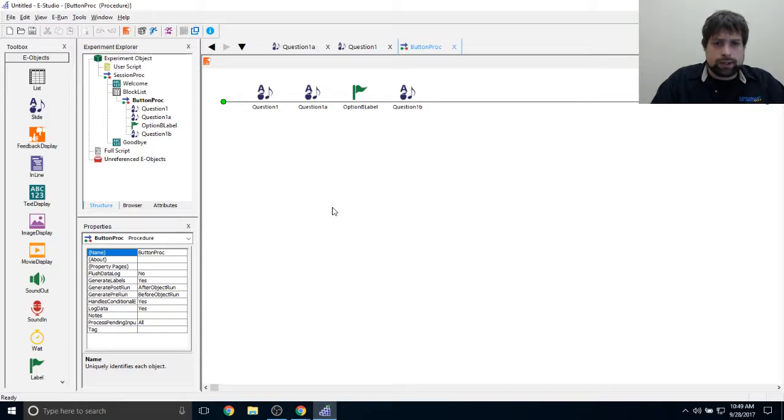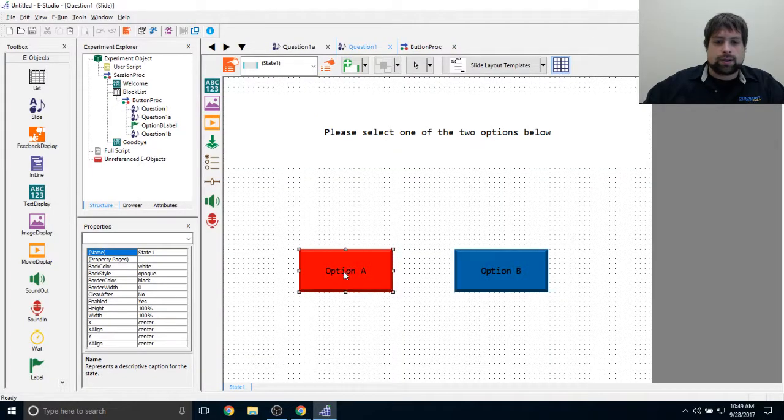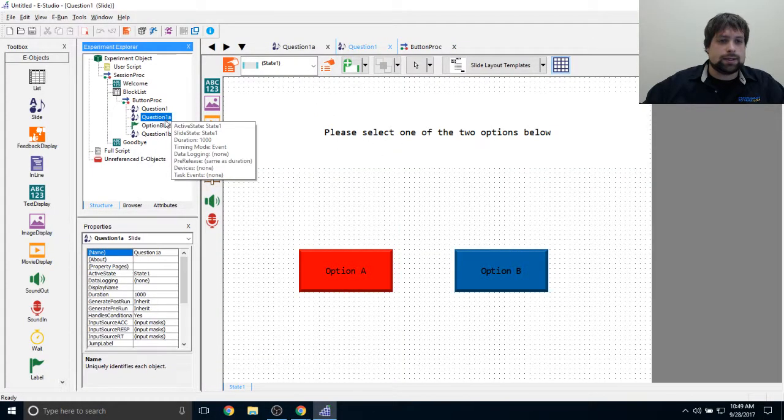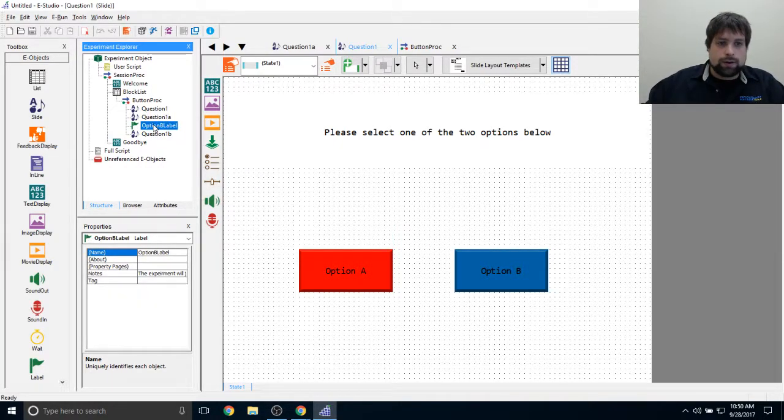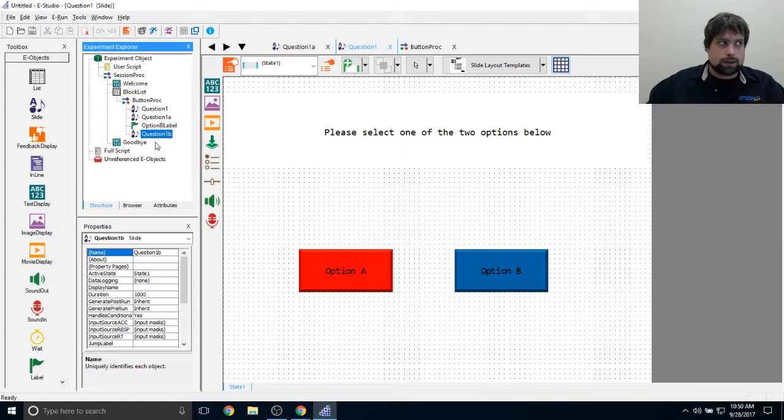I need to add one more label, because how the experiment's set up right now, if participants press on option A, it's going to terminate and go to question 1A. But then, because of how E-Prime interacts with everything, it's also going to go to the B label, go to question B, and then terminate the procedure. But I only want A to see A.